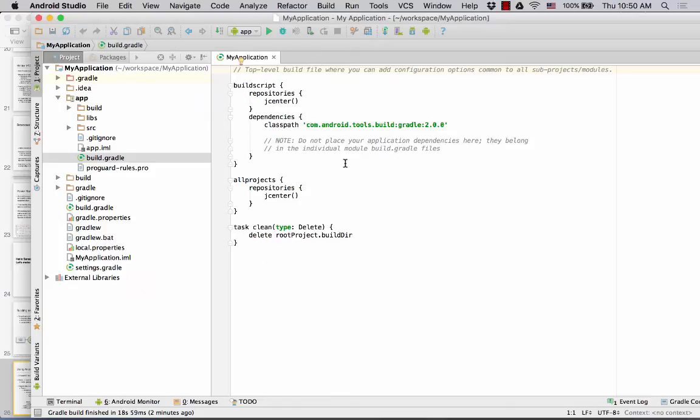But in general, in this top-level one, you'll just specify the version of Gradle. Gradle is a tool for automatically building. So you specify the version of Gradle, and sometimes, for example, you will write this app using Android Studio 2.0, and later on, if they release Android Studio 3.0, they might be using a later version of Gradle than 2.0. So sometimes you have to update the version number of Gradle here.